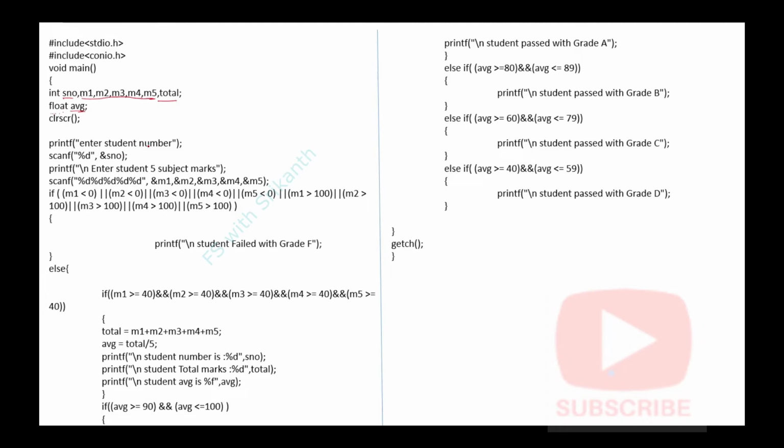Enter the student number first. Suppose 213 is entered. The input value is 213, and the serial number stores that. Then enter 5 subject marks like 30, 40, 50, 60, 70. Otherwise, here 80 marks. Then first it checks the condition.